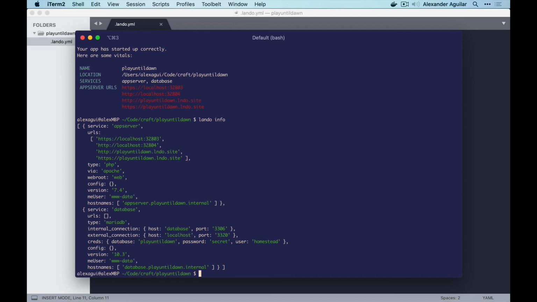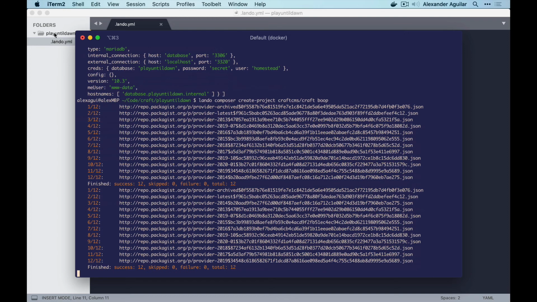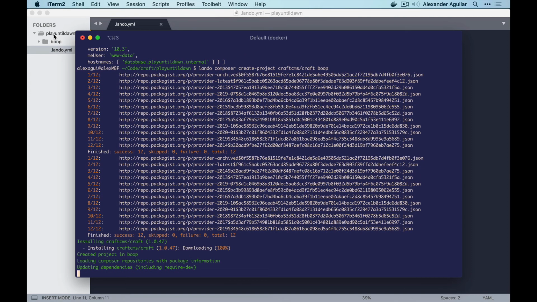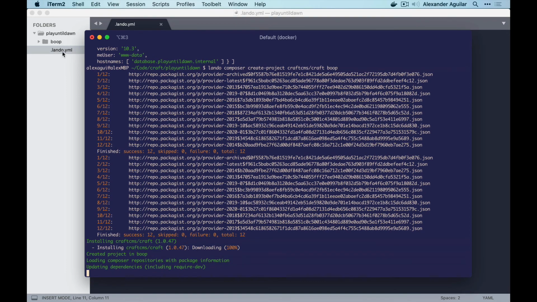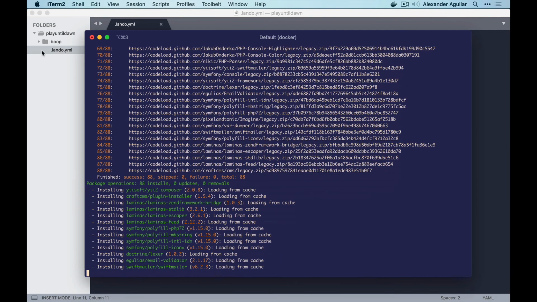All right, so we're finally ready to install Craft, and we're going to do so by using the composer provided by Lando. So we are going to run the following: lando composer create-project craftcms/craft. Oops, wait, I forgot. lando composer create-project. And then I'm actually going to put this inside of a boot folder. And the reason that I'm doing that is because Composer cannot install a project inside a directory that already contains files. So in this case, we had this Lando YAML already inside the Play Until Dawn directory. So I'm just putting them temporarily into this boot folder, and then we're going to move them up.